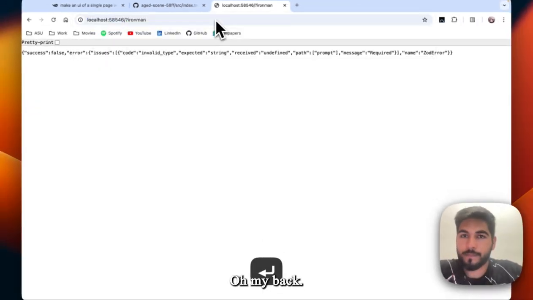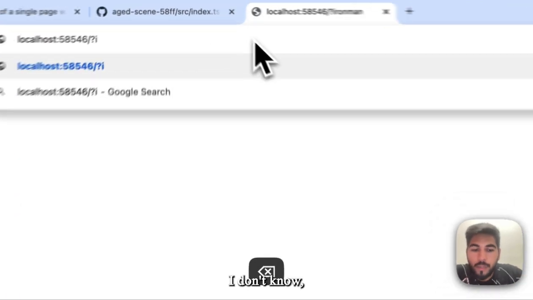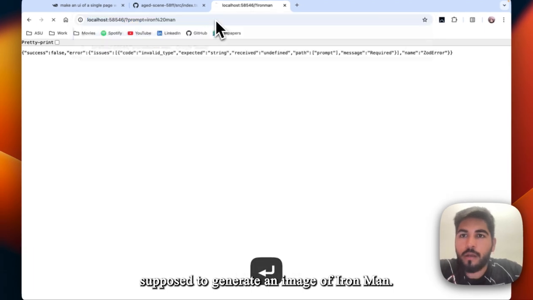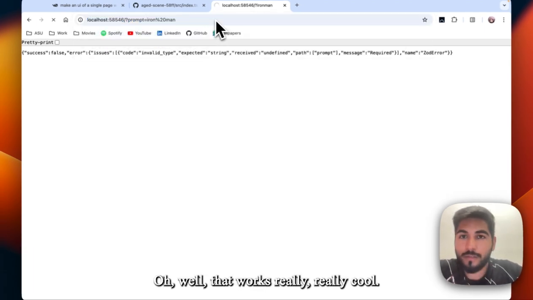Okay, oh my bad. We need a prompt. Iron Man. It's supposed to generate an image of Iron Man. Let us see. Wow, that works. That is really cool.